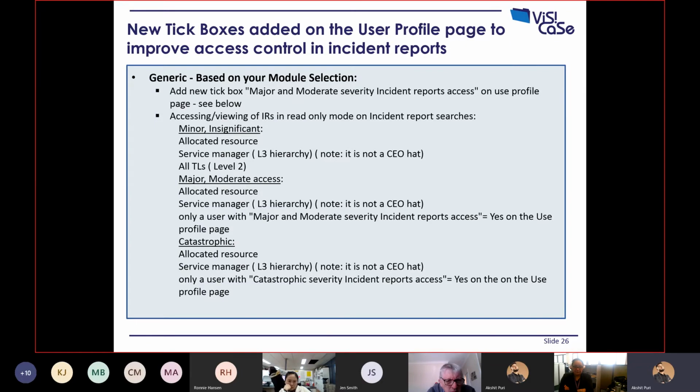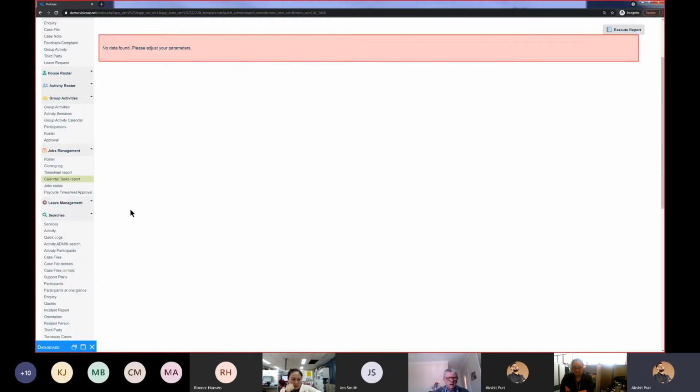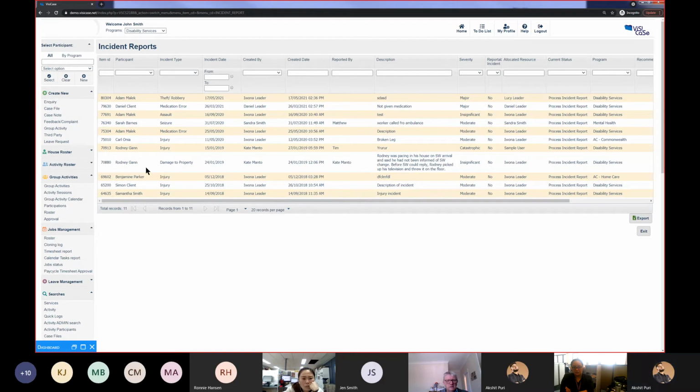What was happening is, under the searches section, I'll just quickly jump into the system to give more clarification on this one. I think most of the users will have access to this searches section. All the team leaders can access it as well, and they can have access to all the incident reports. So once they click on the incident reports in 375, what was happening is, no matter whether they have access to that incident report or not, they still were able to see the incident reports.